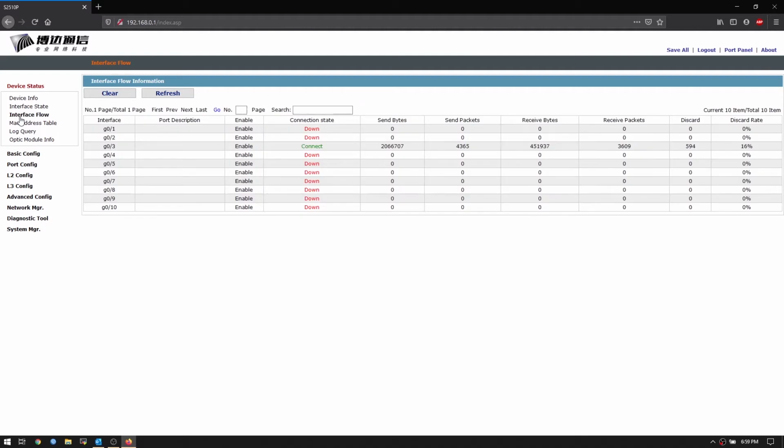On the interface flow itself, some more information on your gigabit Ethernet: the amount of bytes that has been sent and received, both bytes and packets, received bytes, received packets. You have discarded and also my discard rate.